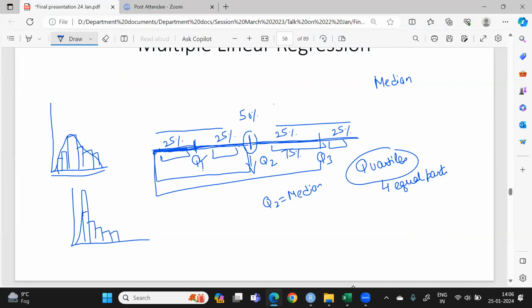Okay, when we join the midpoints of this histogram and the data set does not come out as a bell-shaped curve, then we can say that it is not symmetric. Either it can be positively skewed or negatively skewed.